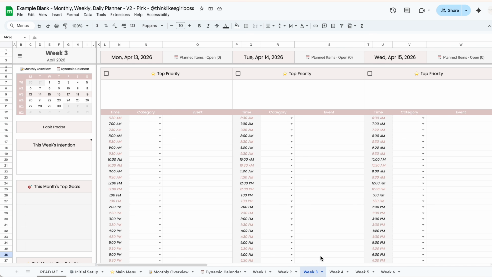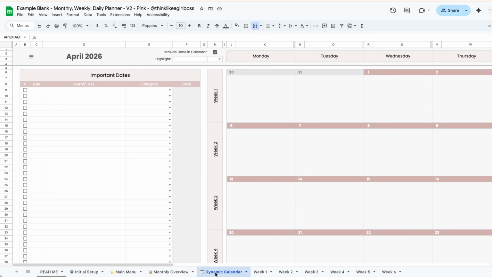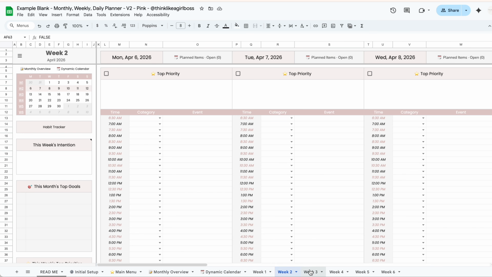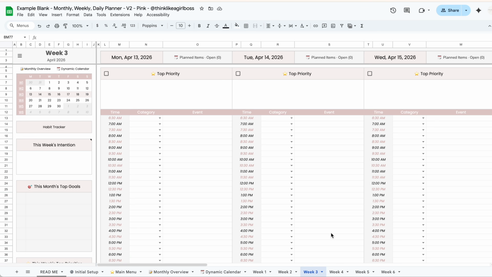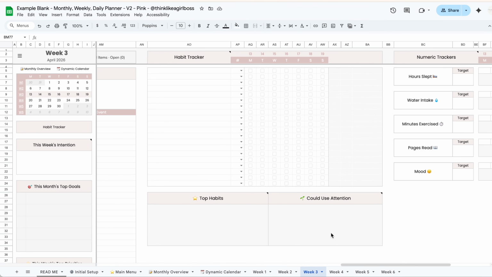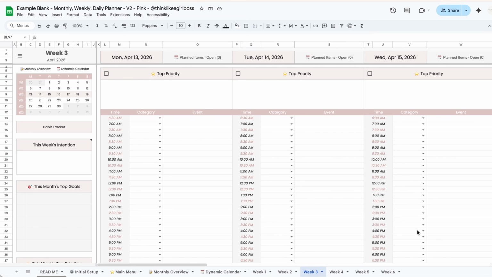So the template includes 8 main tabs. You have your monthly overview, your dynamic calendar, and then 6 weekly tabs that all look and work exactly the same way. So each tab has 7 days, and then if you scroll to the very end of the tab, you're going to find a weekly habit tracker and a numeric tracker. So I'm going to walk you through each tab, and I'm going to talk about the purpose of each section.